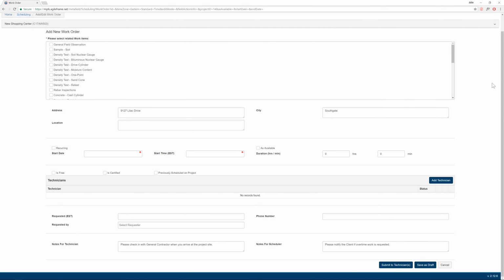I would need to complete all areas that are marked with an asterisk, as those are required fields. At this point, I would need to identify what type of work needs to be performed. In this example, I'm going to have my field staff perform some density field tests. The address and city are pre-populated based on the project. I can override those as needed, or I can add in a more specific location. So if this was a large job site, I could say maybe arrive at the northwest corner of the site.